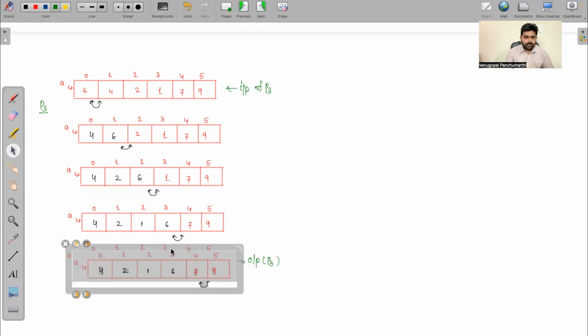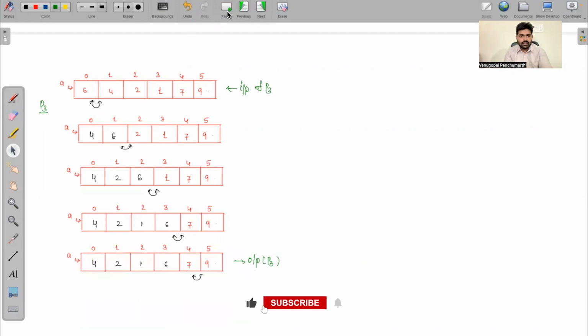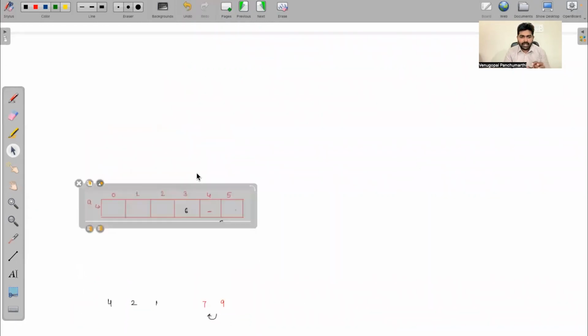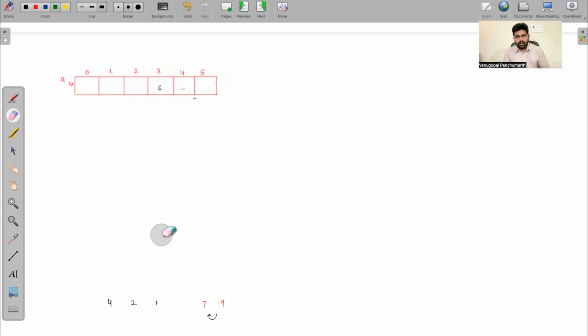I'll add this to the next slide. Don't worry, whatever I am writing here, I'll give to you, so you can use this soft copy as notes. I'll add these notes in the description, friends. Now this is 4, 2, 1, 6, 7, 9, which is basically the output of P3. Now this will be given as what? Input to P4, because the next pass will continue.